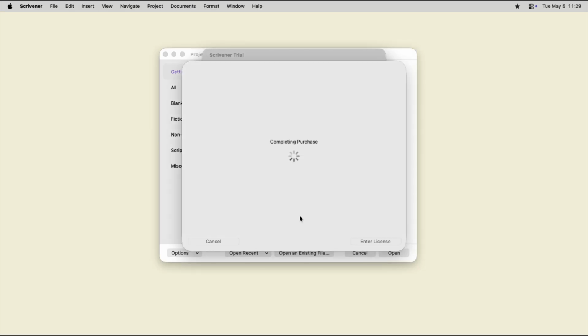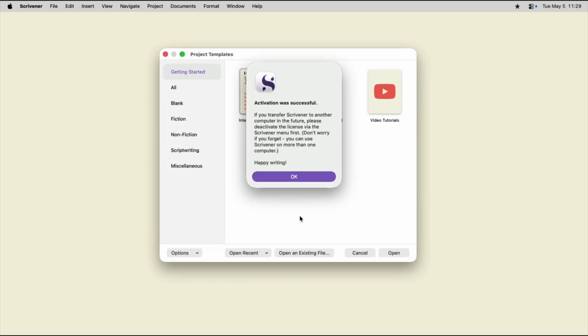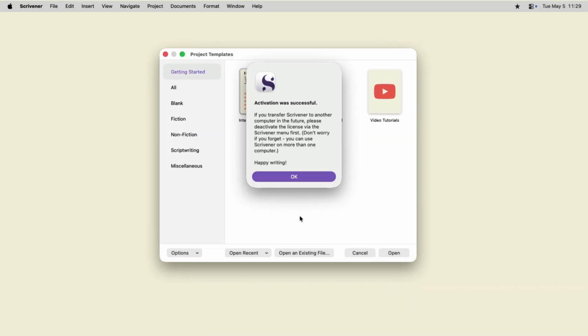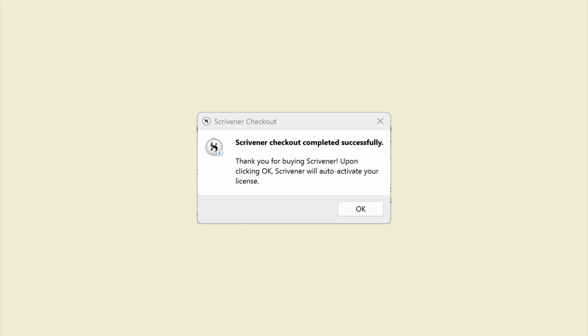If you buy Scrivener from the free trial on a Mac, your copy of Scrivener is automatically registered with your license code. If you buy Scrivener this way on Windows, a dialog tells you to click OK to activate your license.